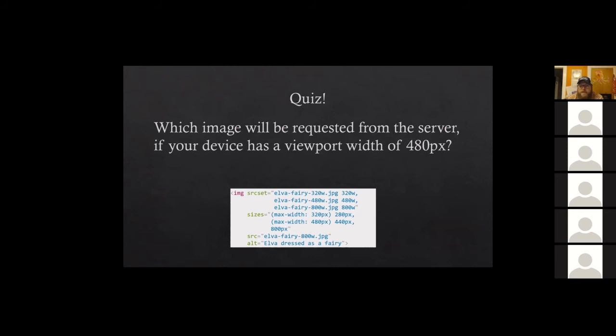But what's going to happen is the browser is going to say, okay, well, the image that's closest to 440 pixels is the 480 pixel wide image. So that's the image that I'm going to request from the server. And then once I get it, I'm just going to scale it down a little bit to fit into the 440 pixel space. Cool. Okay. And I did a couple more of these.